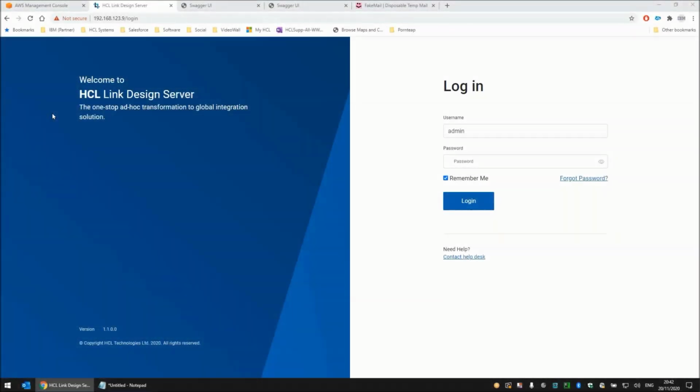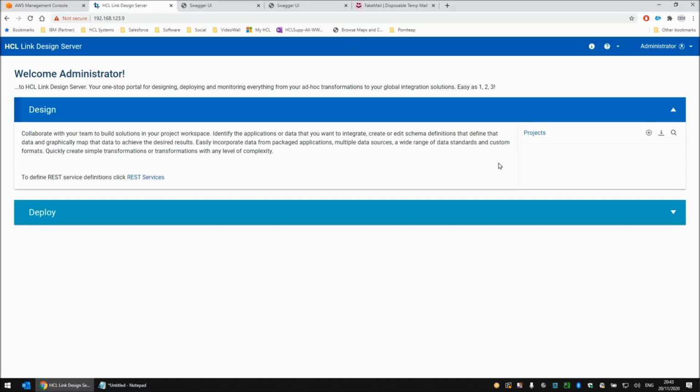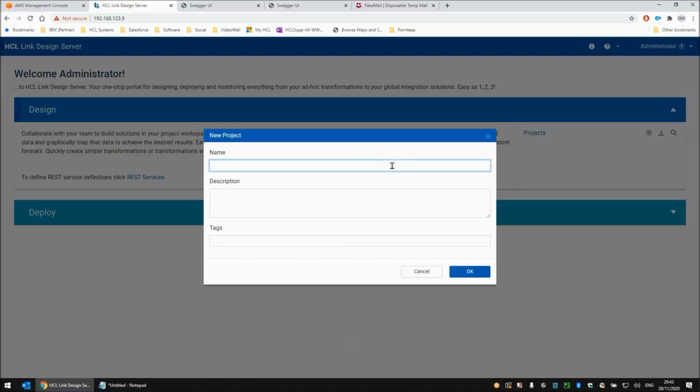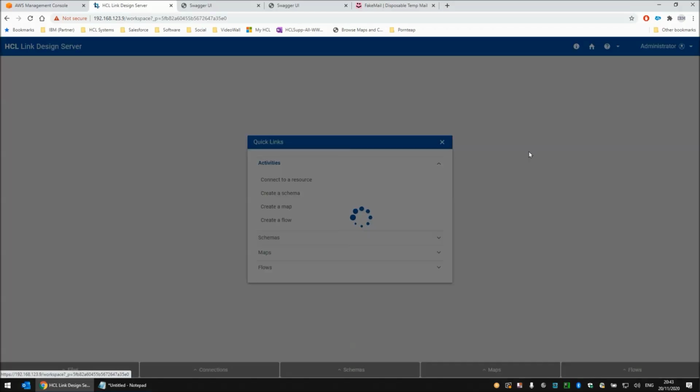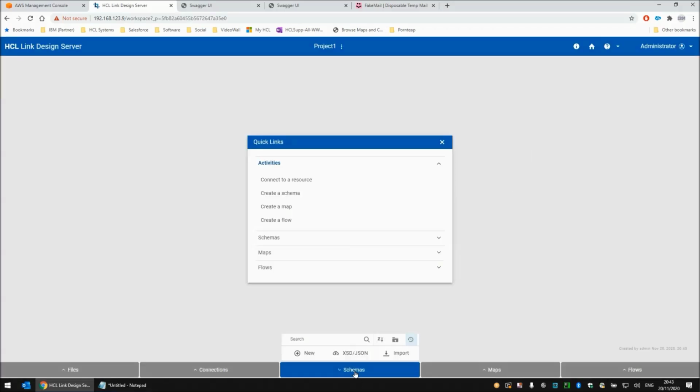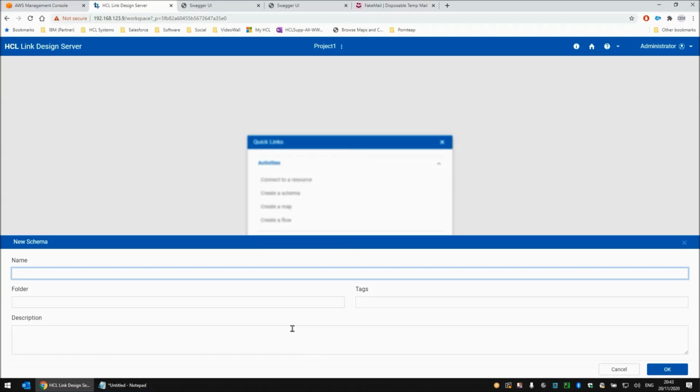The next stage of the process involves us logging in to the HCL Link design server, which I shall do now. When I connect, you will note that I currently have no projects, so the first thing I need to do is create one. I'm going to create a project called Project 1. We'll go into that project. I'm going to need a schema, so let's create one of those now. I shall call the schema Utility.